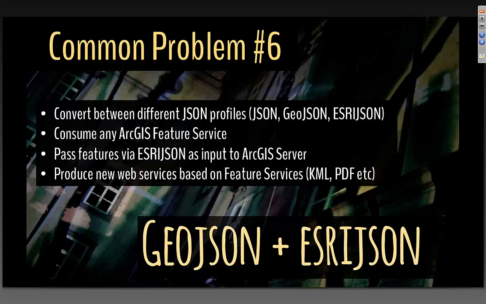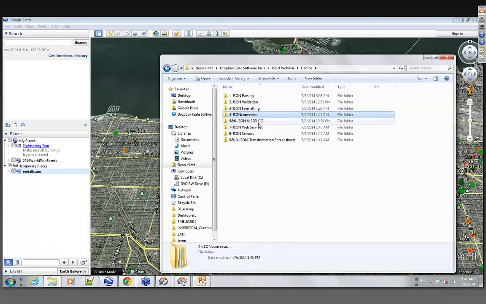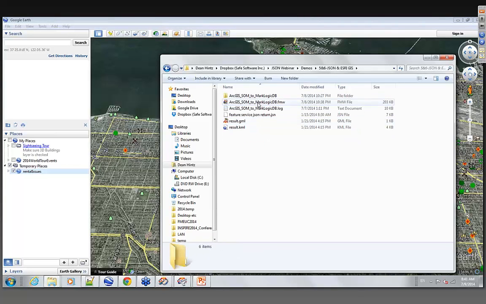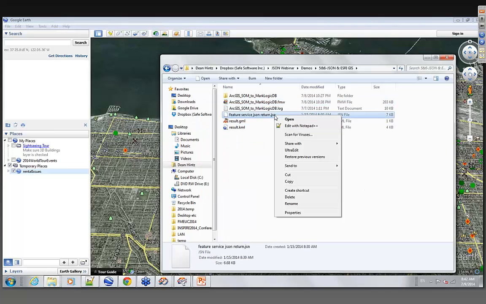Let's say you needed a clipping polygon or something, or you had an event at a series of locations, you could upload that. And then finally, you could build new web services based on feature services. So without further ado, let me just jump in and show you that example. Sounds great. So this is just a quick example where we've got data from a feature service that we want to convert. I'll just show you what that data looks like.